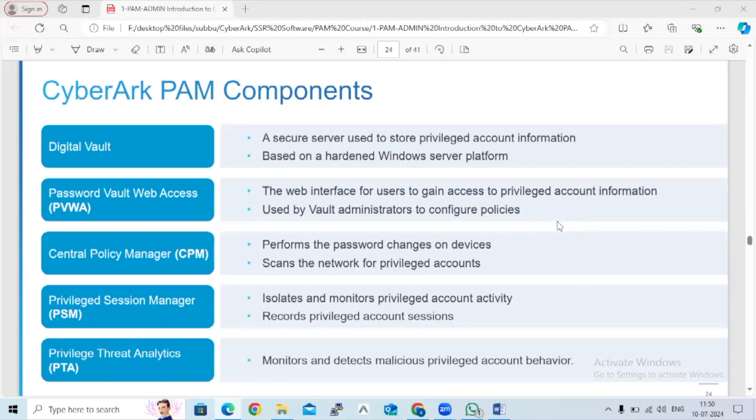The third important component is the CPM, the Central Policy Manager. What exactly does CPM do here? It performs the password changes on the devices and scans the network for privileged accounts. CPM is responsible for changing the passwords for the accounts as per the policy, which is set up by the master policy.